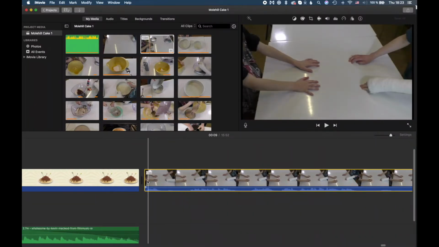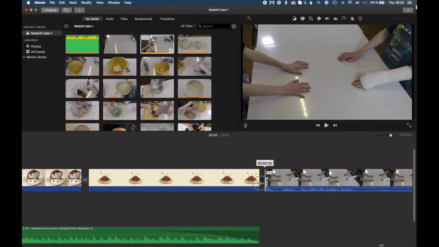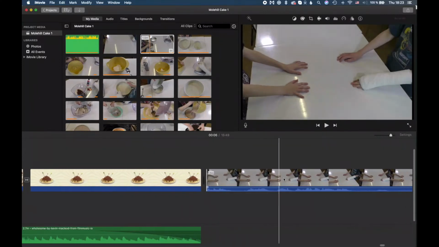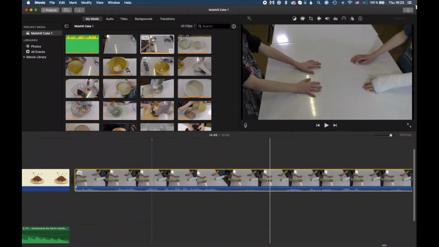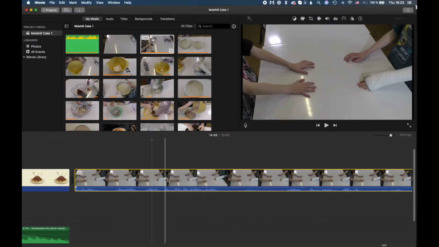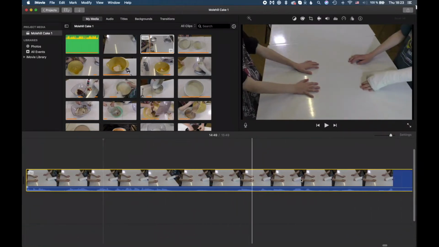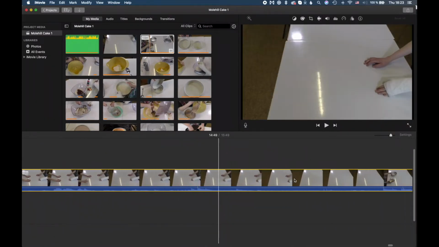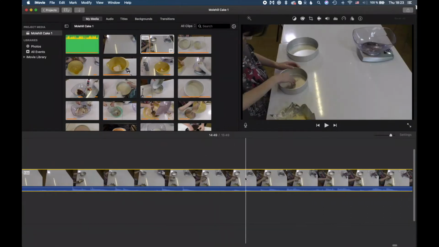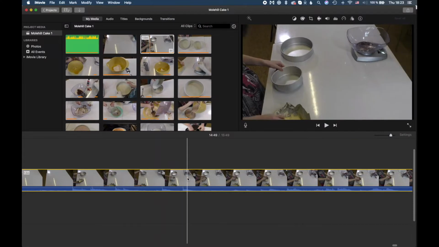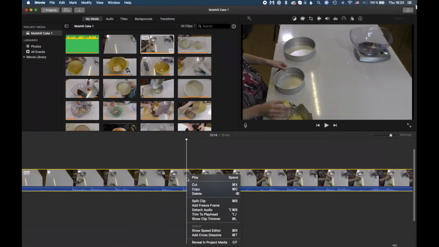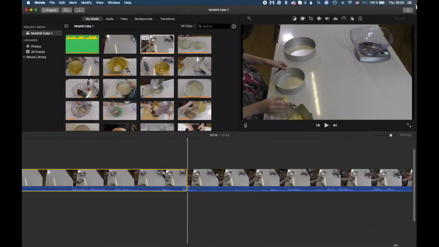and you can adjust how much of that you want to show. If I want to cut just a little bit from here, let's say that I want to use this part. So just go where I want to start, right click and go split clip. That splits it in half.